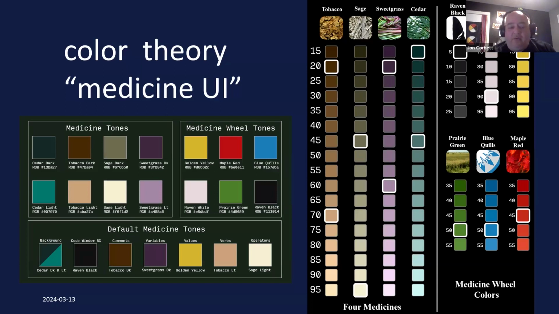And then I also associated each one of those color decisions with what it represents, because they are further related to those. So for example, the dark tobacco color is for my comments. The dark sweetgrass, which is purple. When sweetgrass is healthy and ready to pick, the roots are very, very purple, so you get this nice color purple. I use those for variables, right?